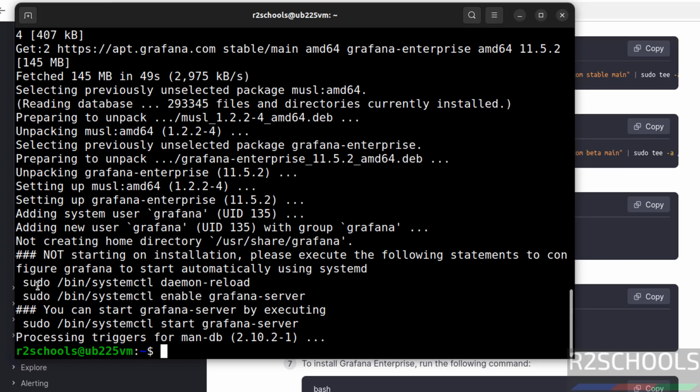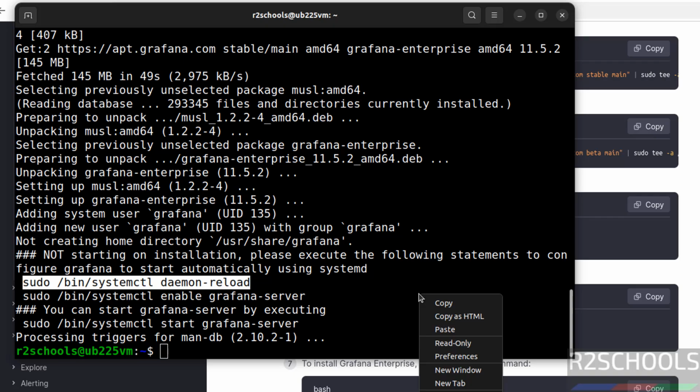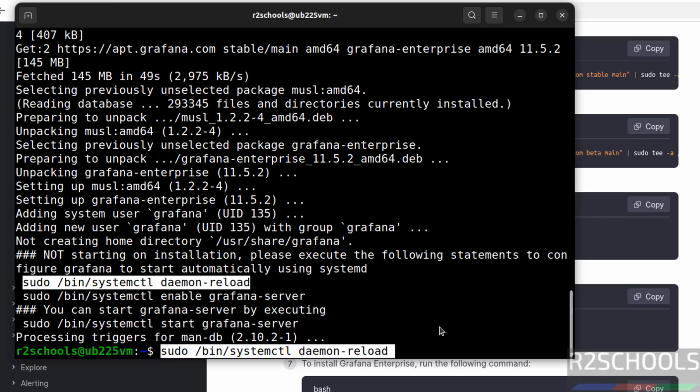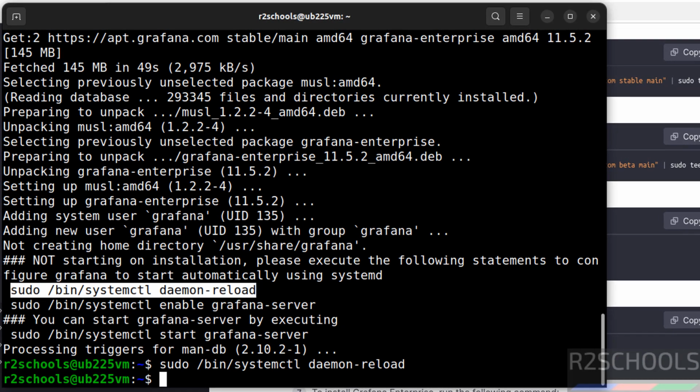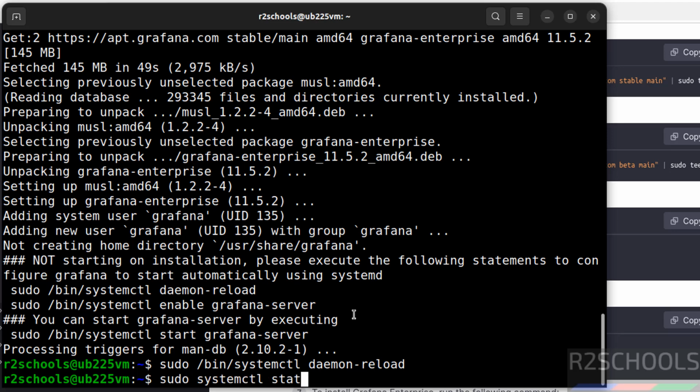See here, first we have to run this one, that is reloading the daemon. So copy it, paste it, hit enter. Now we have to enable the Grafana server, then we have to start the Grafana server. So first verify the status of the Grafana server. Sudo systemctl status grafana-server.